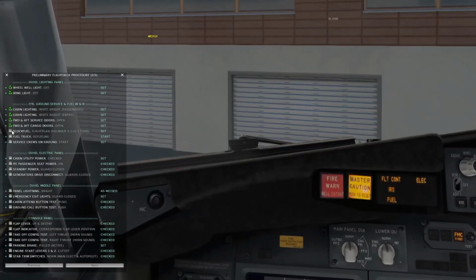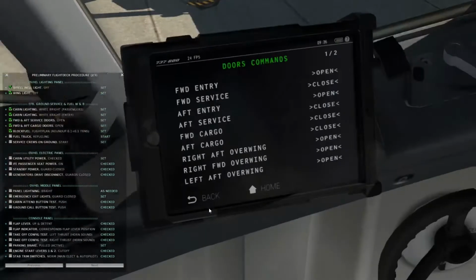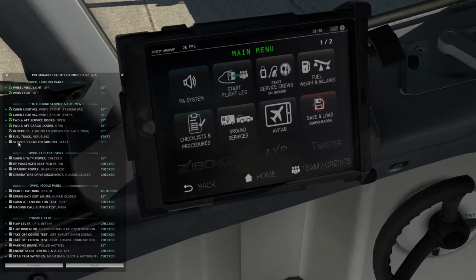So unblocked fuel is part of the flight plan. We won't be covering that. Fuel truck, you can refuel the plane if you wanted to, but we're not going to do that. Okay, now we're going to start the service crew.